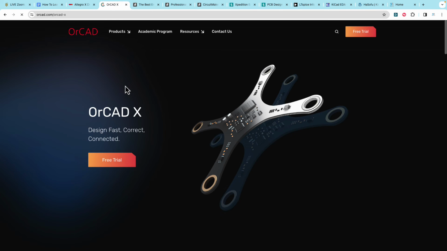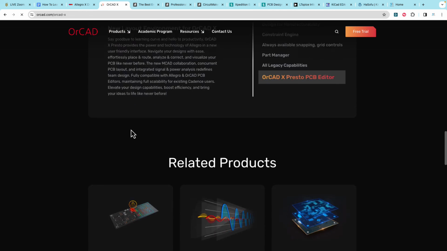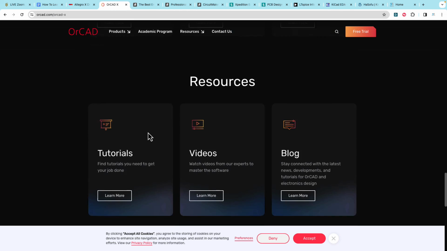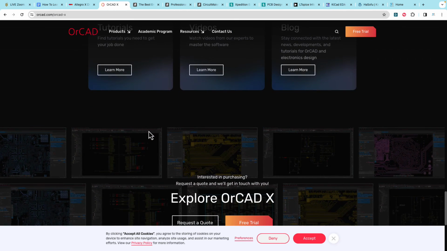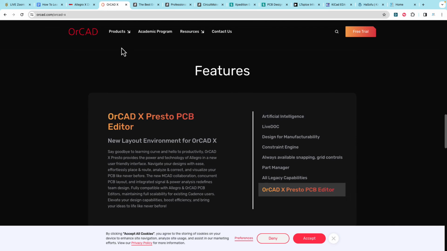The younger brother to Allegro is OrCAD. This is for the individual professional. OrCAD X is the new one that has come out recently, and it's a bit more streamlined in terms of the user interface and experience, okay? So try this out if you want to learn a similar environment or ecosystem as Allegro without having to spend a bunch of money for a team, and using this as an individual.